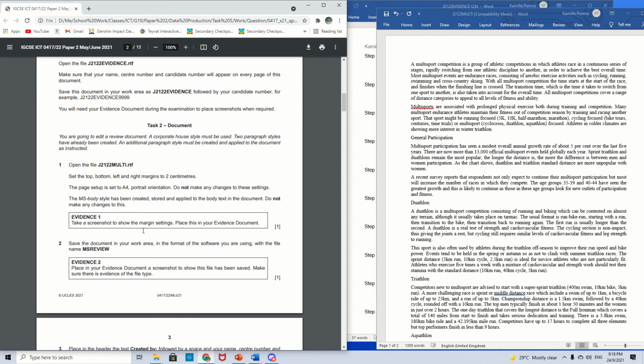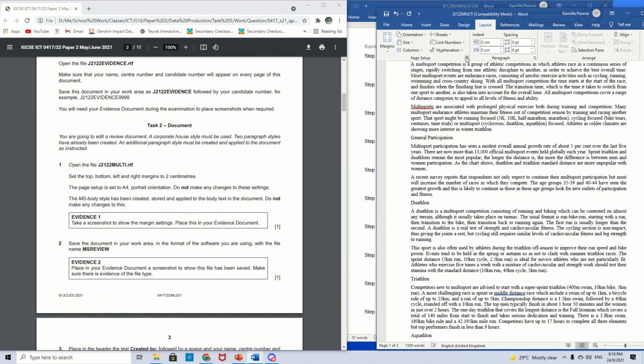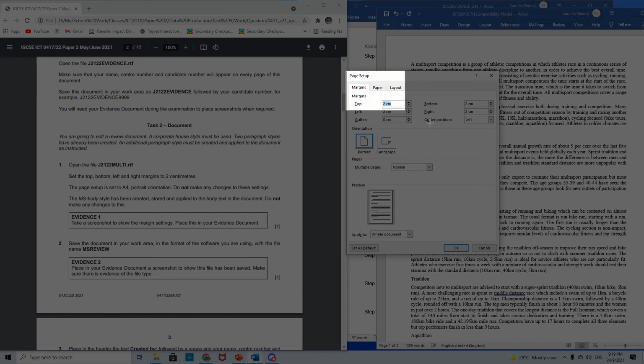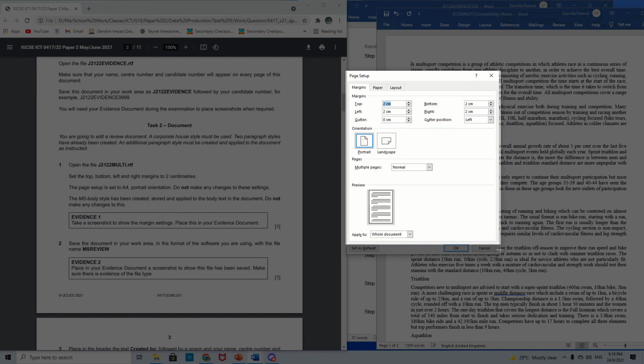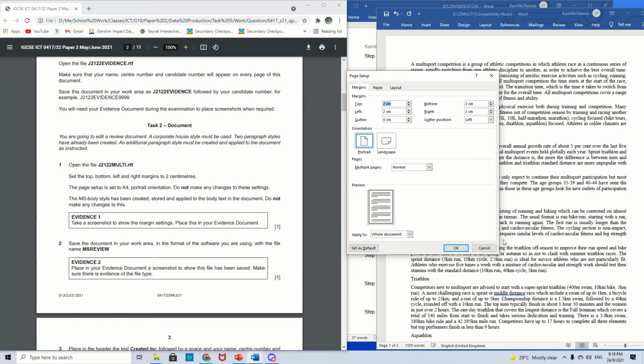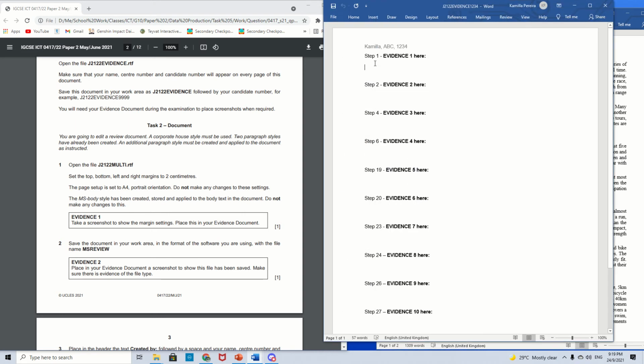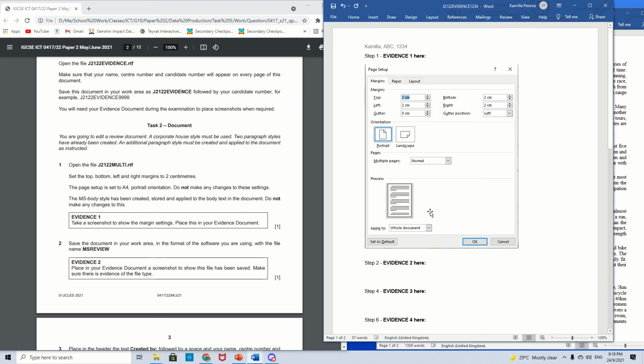Next up, it says take a screenshot to show the margin setting. So it wants proof, right, that I have done it. So let's go back to layout and back to here. And as you can see here, I have all of these 2 centimeters, and I'm just going to go ahead and screenshot. Personally, I prefer to just screenshot exactly what I'm supposed to do instead of the whole page because it's much easier for my examiner to clearly see what I've done. So that's that, and it's also proof that I didn't make any changes to the portrait or anything like that.